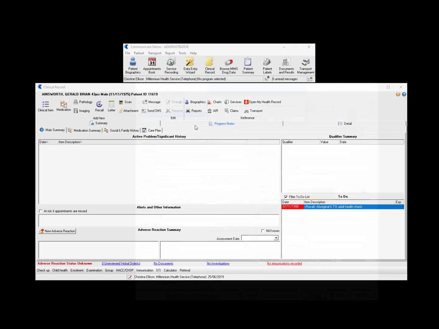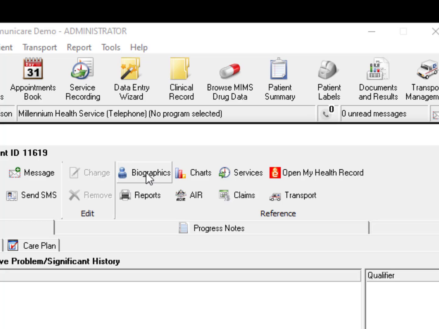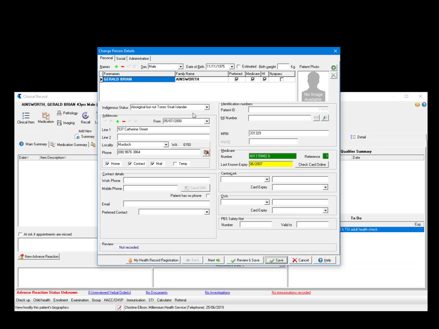Note that if you are already in a patient file and you wish to change these details, you can select the Biographics button at the top of the clinical record and enter or change Indigenous status from here.